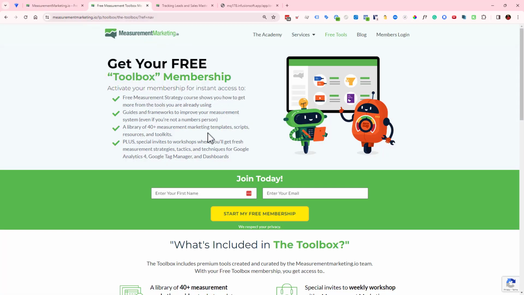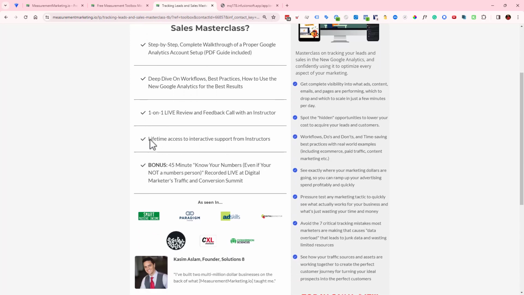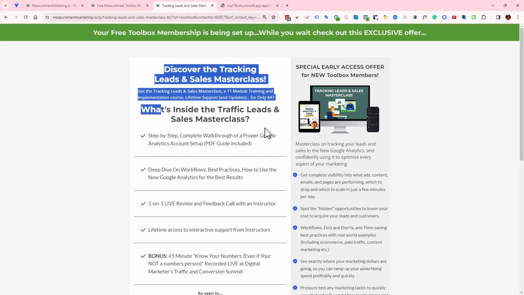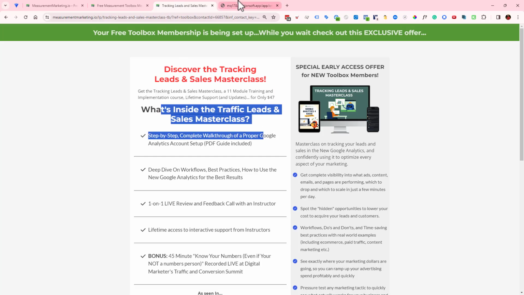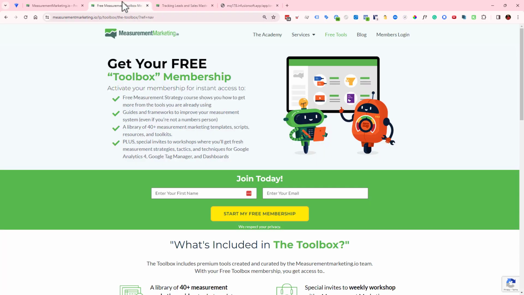So someone comes into our Toolbox membership. This is the free membership where they get all the fun tools. And then after they opt in, they get offered some courses and basically the traffic and leads masterclass. After that, they go to the sales page, then the cart page, and then on to the thank you page. So what we're going to do is grab this little piece here.